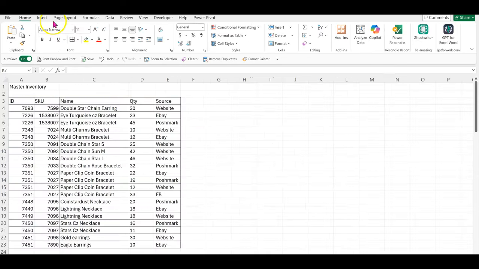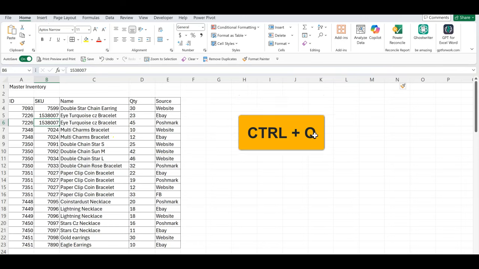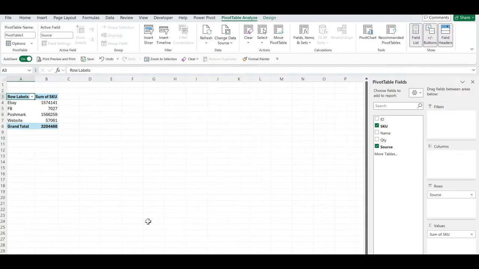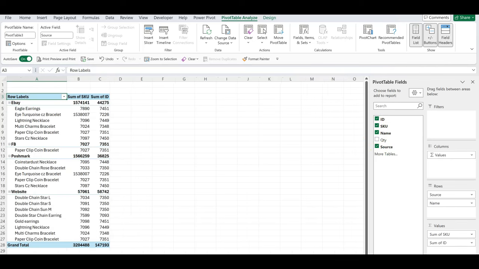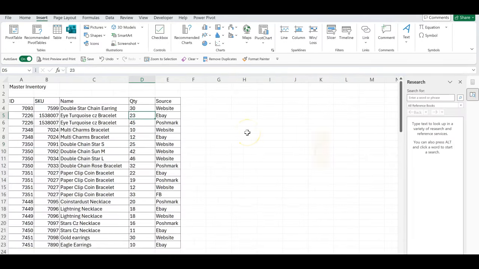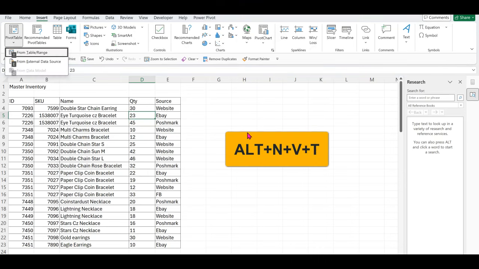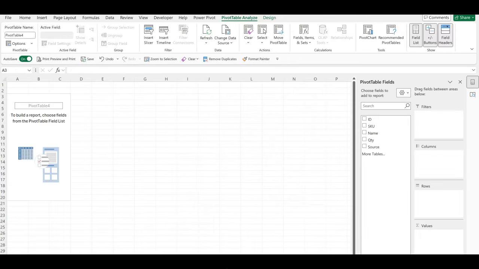The second way to make a pivot table is by clicking Control Q and go to the Tables tab. In here, you will see the Pivot Tables option. You can click on any of them. Again, we can check the boxes or drag and drop the different fields, just like we did in the first example. The third way is to use the shortcut, and that is Alt, N, V, and T. Click on the new worksheet again, and OK.